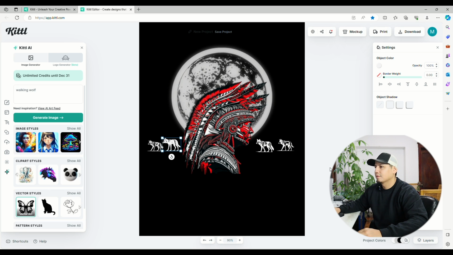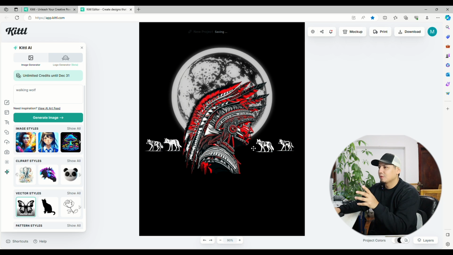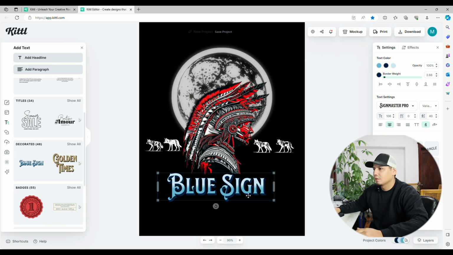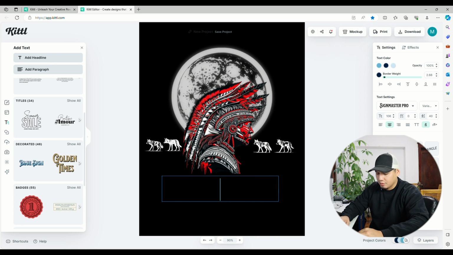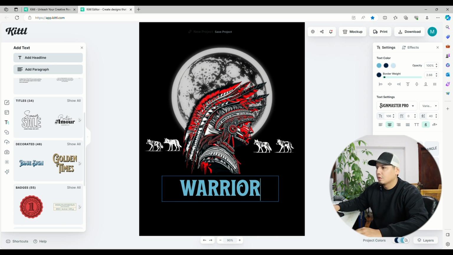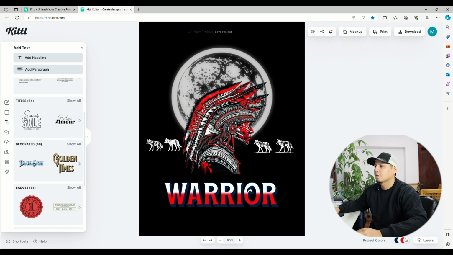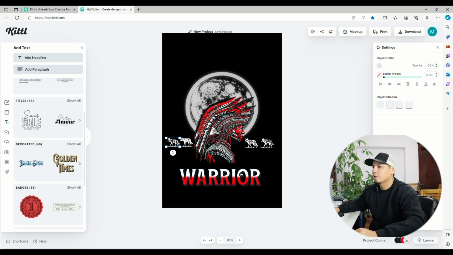You know what I like? Every wolf is different. They're identical, but they're different, which makes it kind of nice. Let's look for the text though. Let's try this one. Let's go with warrior. Change this to white. Okay. This is what we got so far.